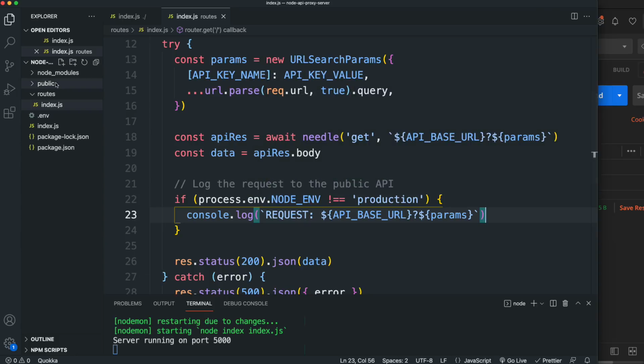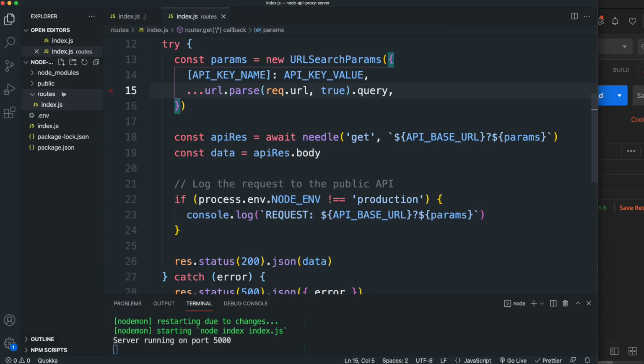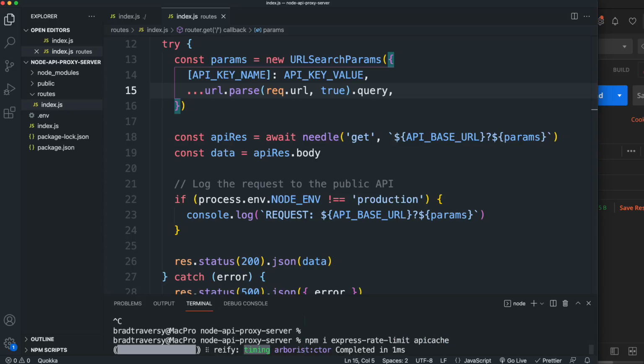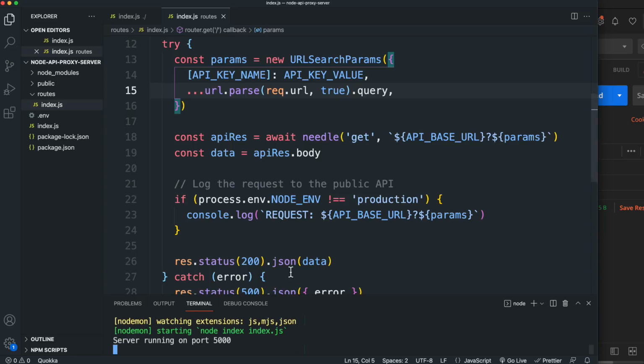We could just go ahead and use our custom endpoint here in our front end, but I do want to show you a couple other things. So the first is going to be rate limiting. So let's stop the server for a second and just install something called express-rate-limit. I'm also going to install something called apicache. And then we'll go ahead and run the server again.